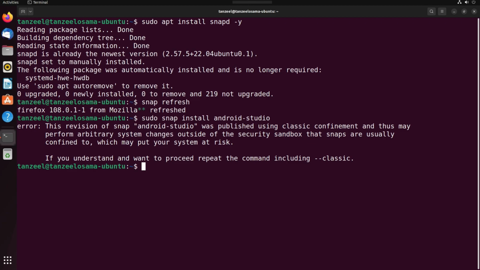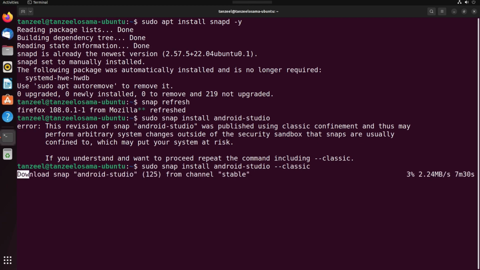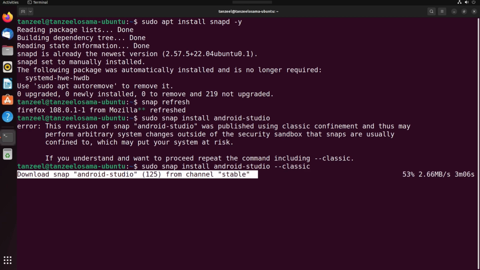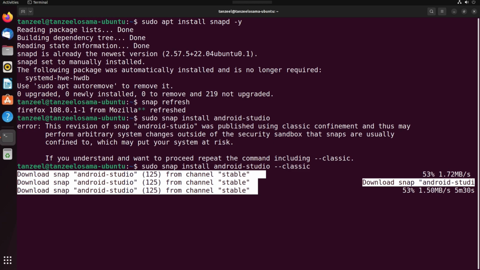So all we can do to fix this is just add --classic with the same command. So I'll use the same command, that is sudo snap install android-studio, then space --classic and hit enter. Now this time you won't get any error and the download and the installation of Android Studio will begin. So now we just have to wait patiently till the installation is over. And depending on the speed of your internet, it might take some time.